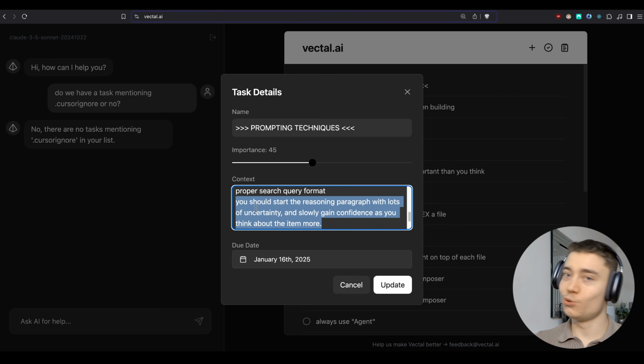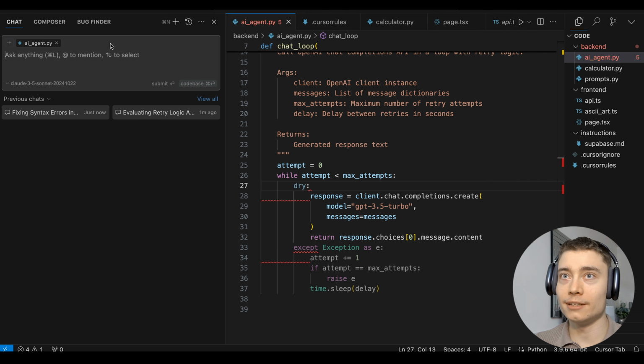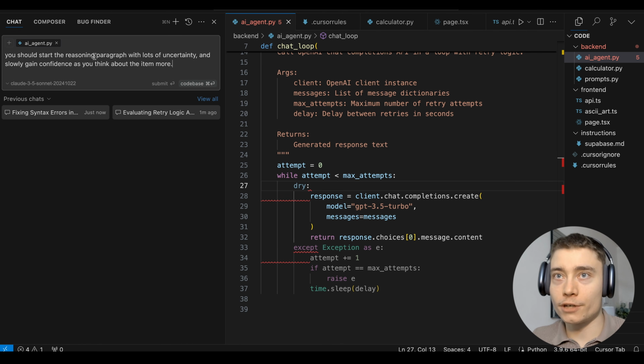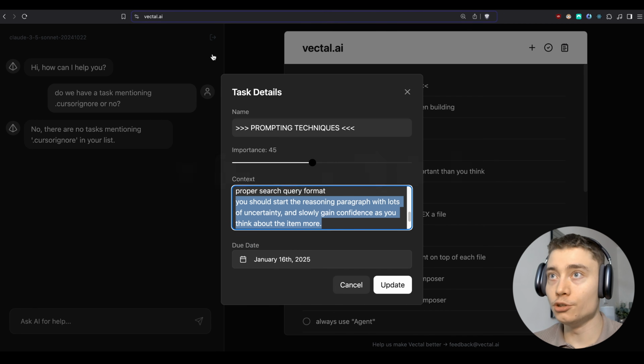Now this prompt, this is a work of beauty. I mean, man, this is just prompt engineering perfection. So this one I actually discovered earlier today when I was building a new feature inside of Vectel.